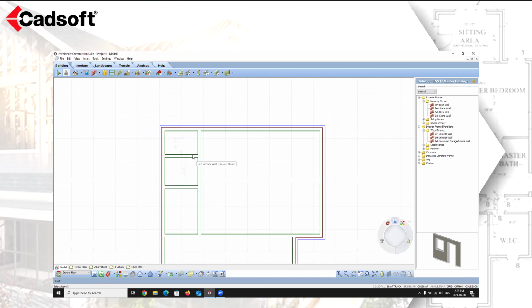So depending on the wall that you want to move, that is the wall that you want to have selected, to make sure that that is the wall that moves to make that adjustment.